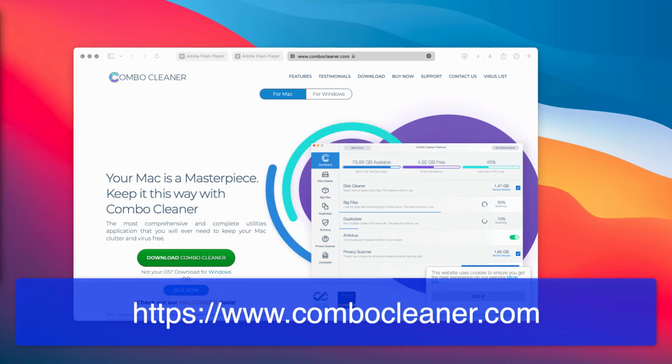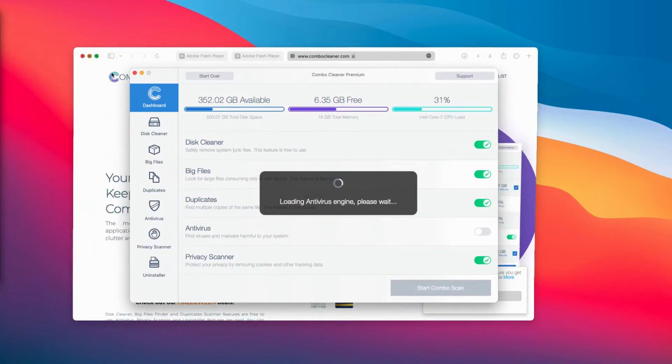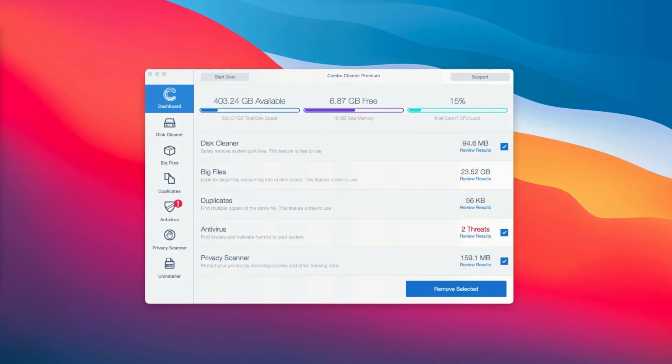Combo Cleaner is initially in the trial mode. However, the program has got some free features which are disk cleaner, big files, and duplicates. You need to wait until the program updates its antivirus database. Then click on Start Combo Scan and begin the research of your computer. This is the end of scanning by Combo Cleaner Antivirus.